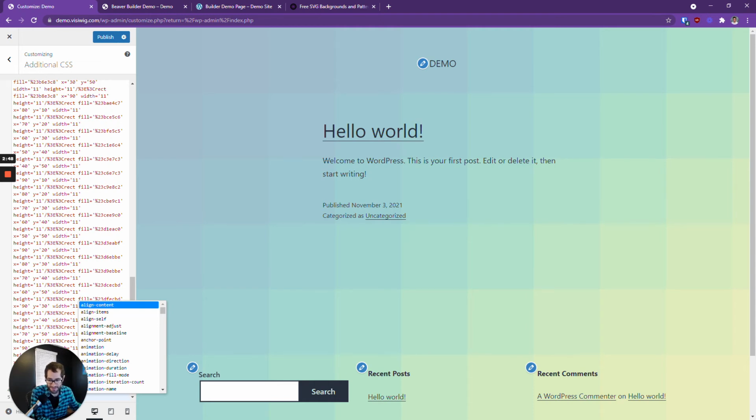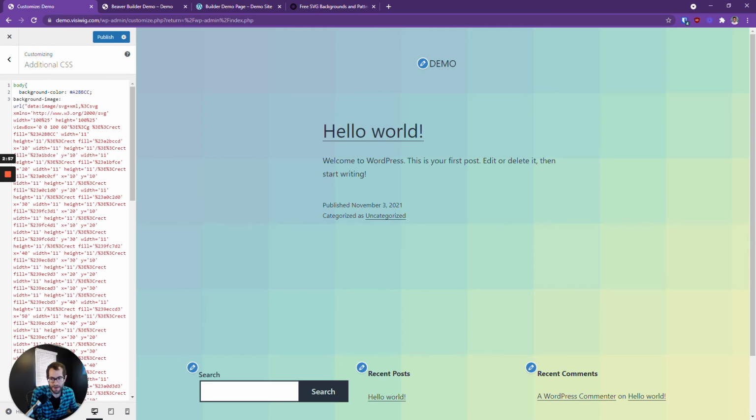Now, to make this site-wide, which it's doing right now, we would have to just save it. So I would hit publish. But I don't quite want to do that. I want to be able to change any specific row or section in Beaver Builder, not the whole site. So instead of body, I'm going to create a class. So for creating a class, we need to put a period in front that tells CSS we're creating a class. And we're going to call this SVG-background.